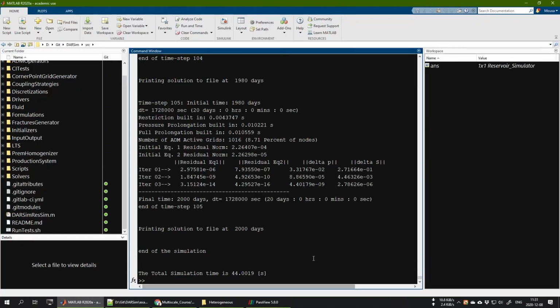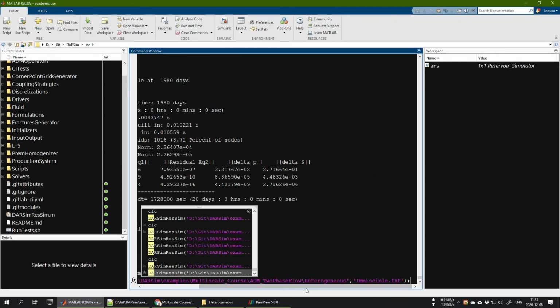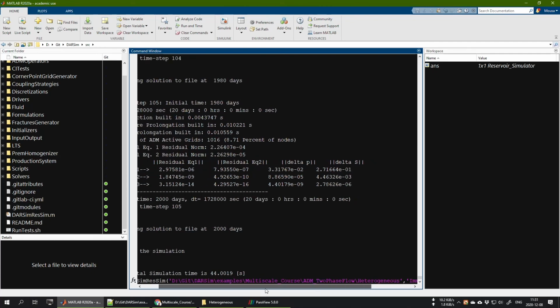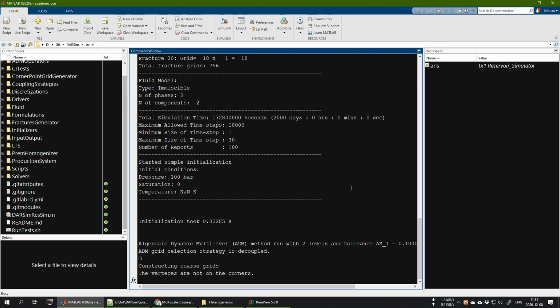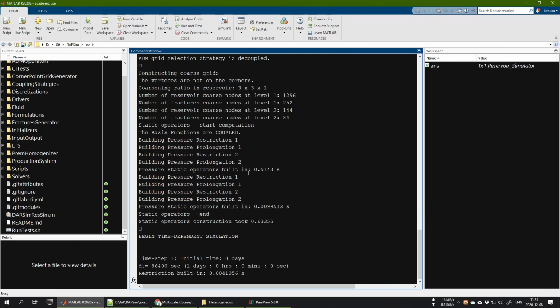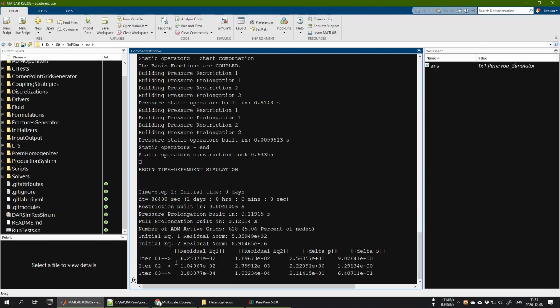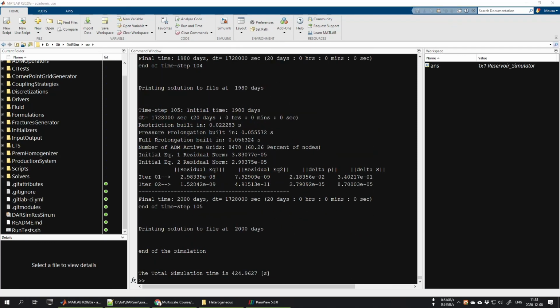Go back to MATLAB. You can basically call the same command and run it. And the fracture files are now read. I'll wait till the simulation is over and then I'll get back to you. Now the simulation is over.